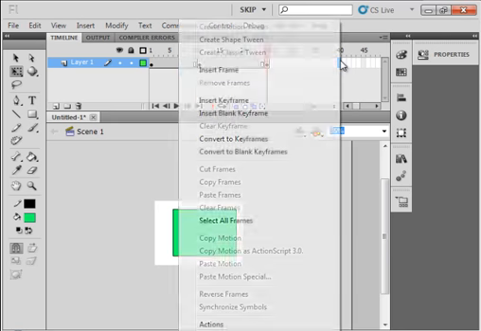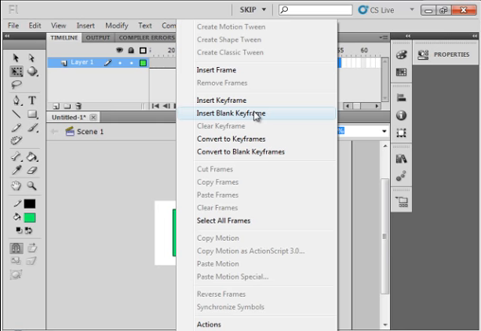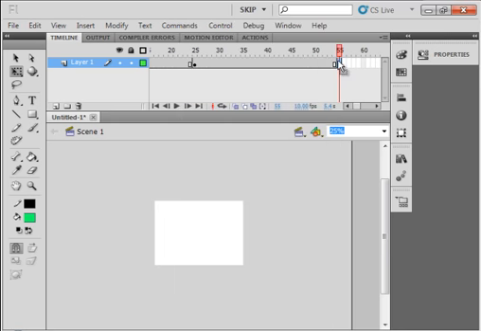So now let's insert a frame. Again, this frame has content in it. These frames that haven't been selected are called unpopulated frames. They're just unpopulated. There's nothing in them. They're not selected. So now, if I want to come up to here, I'm going to insert a blank keyframe. So there's nothing in this frame, but that carries up to that point.